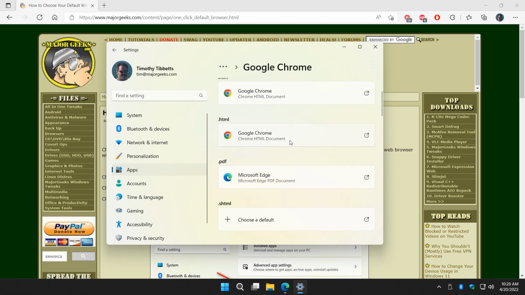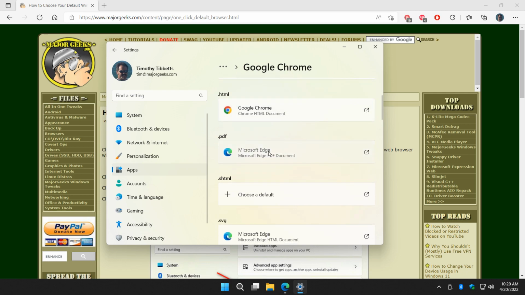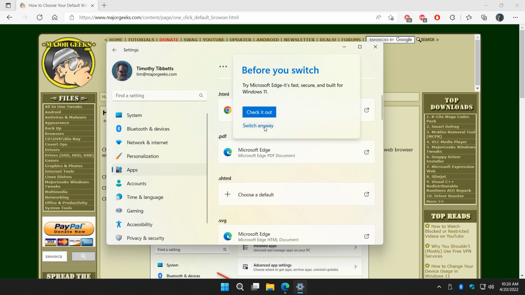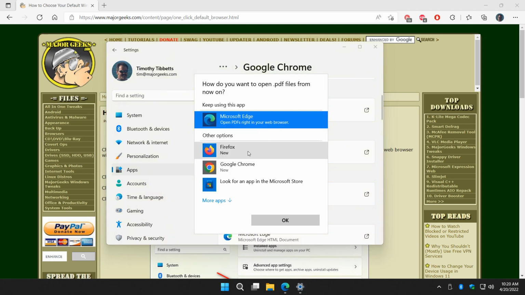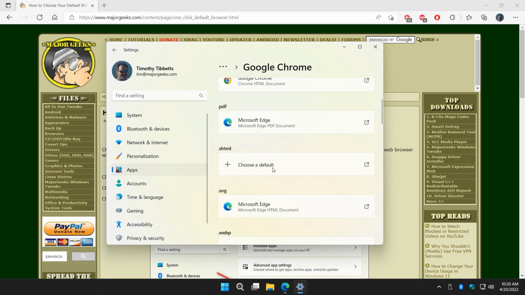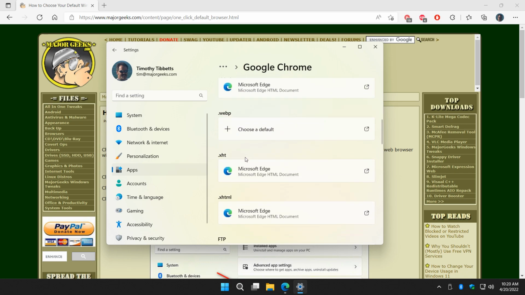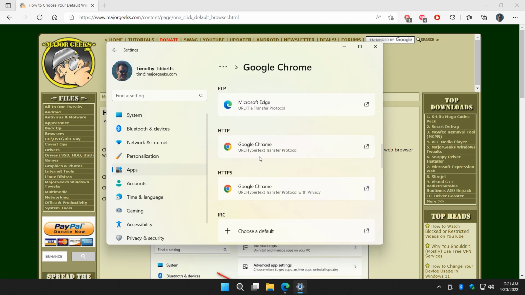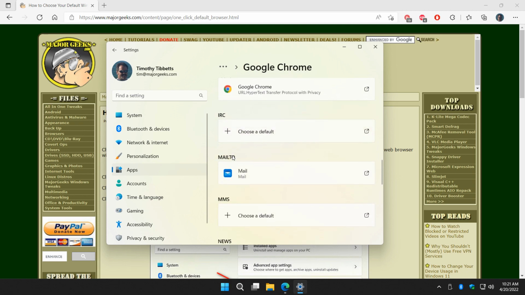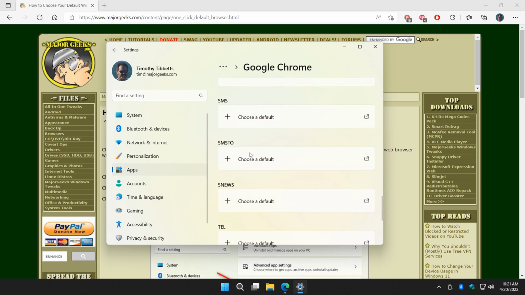So let's say you didn't want Microsoft Edge to open a PDF. You'd have to click Switch anyway. Still not that great, huh? And decide which browser you want and then click OK. You might want to take a minute too and just make sure. I think the PDF, in my opinion, is probably one of the biggest things. The rest of the stuff might pop up here and there, and then you know to come back here and change any of the settings.